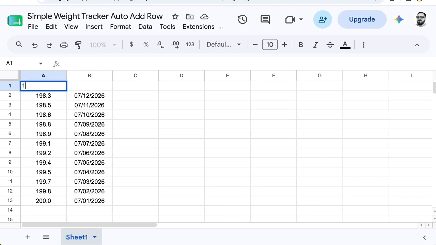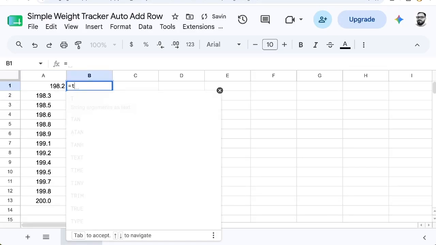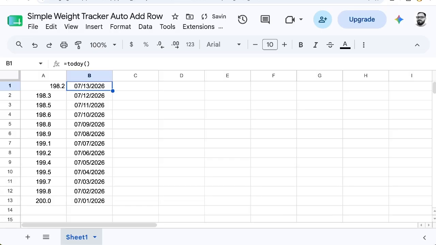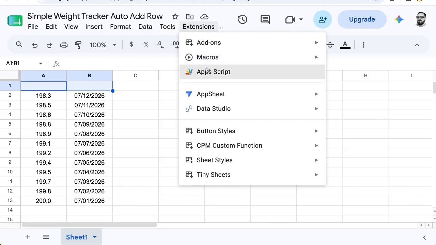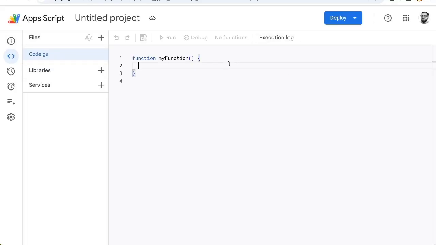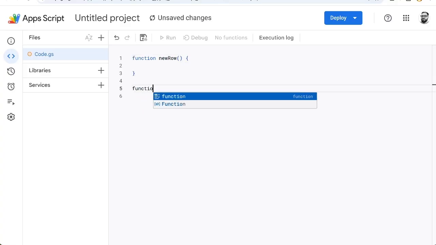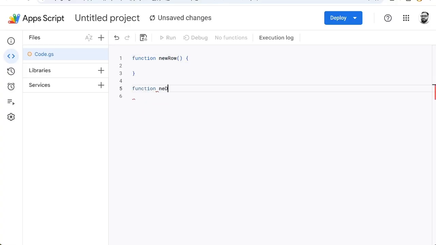So if I enter here 198.2, yay, I also have to enter today's date, but I don't want to do that. I want this row and this cell to be there ready for me in the morning, whenever I have timed when I'm going to enter my weight in here. So let's go up to Extensions, Apps Script. And we're going to need to do two things. We're going to need a new row, and we're going to need a function newDate.